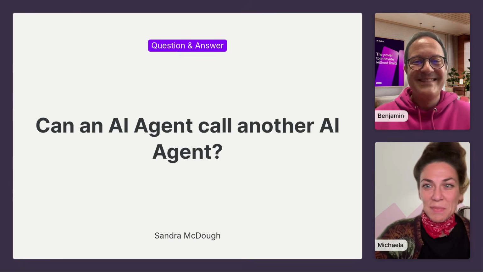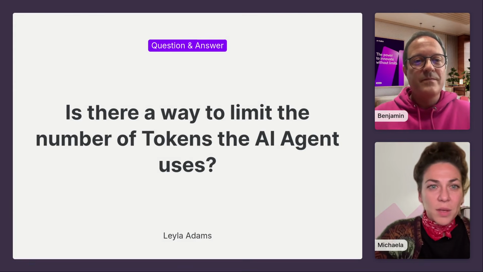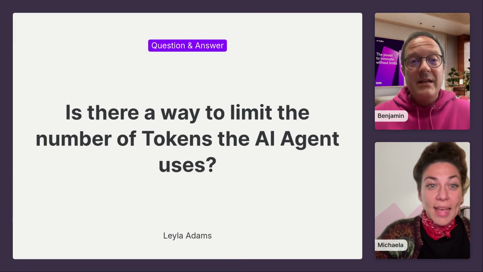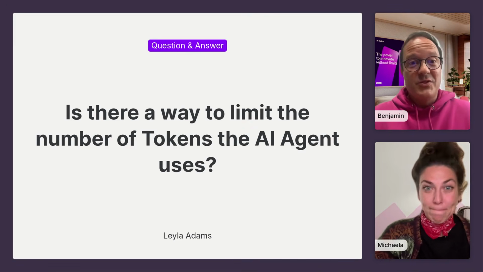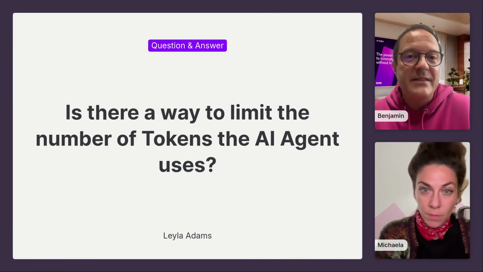Perfect. Thanks, Ben. Okay, let me just pick another one. Is there a way to limit the number of tokens the AI agent uses? So that's a very good and interesting question. So the answer is yes.